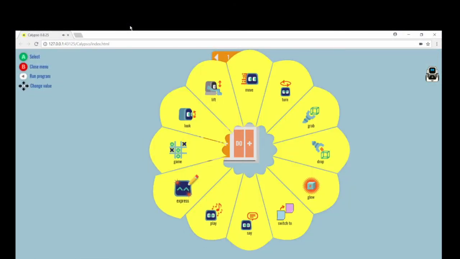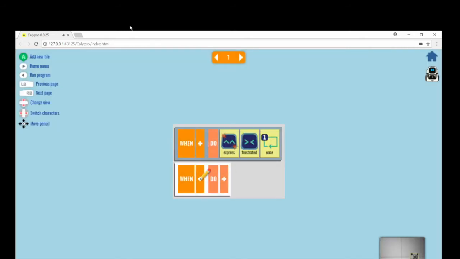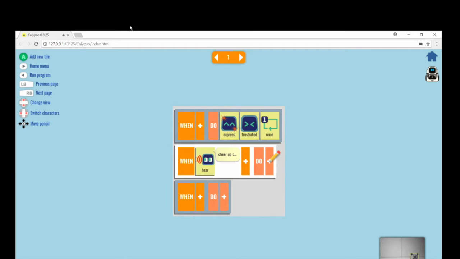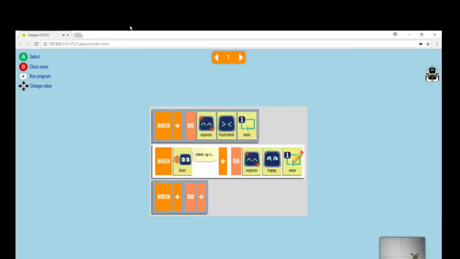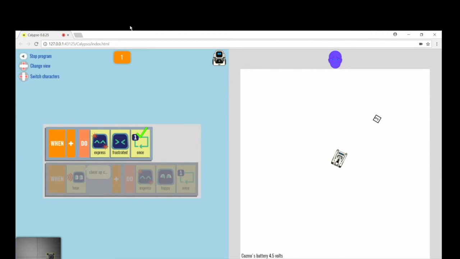Something else we can try. In Calypso, leave the when clause empty and put in "express frustrated once." On the second line, put in "when here, cheer up, Cosmo." Express happy once. Enter execution mode and Cosmo will show frustration once. You can see a green bubble indicating that on the world map.